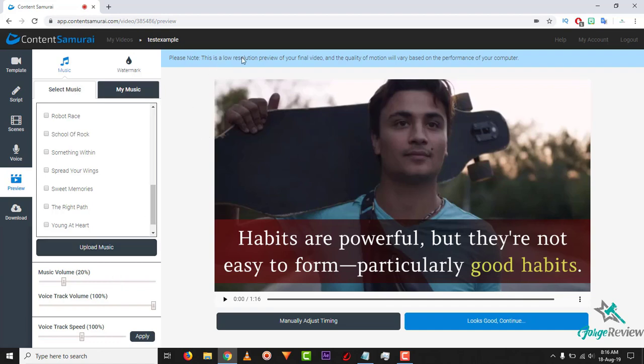And yeah, please note this is a low resolution, so if it glitches or freezes here, don't worry. Like I said, it's because of my computer. So first thing you want to do is lower the voice track a little bit, because it can get quite loud. And this is how it would sound if you'd leave it as it is.